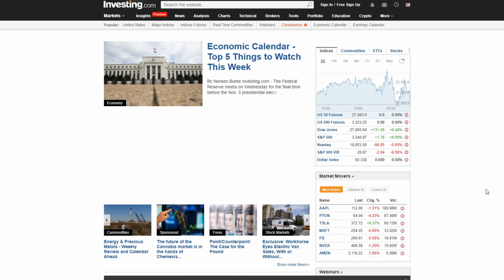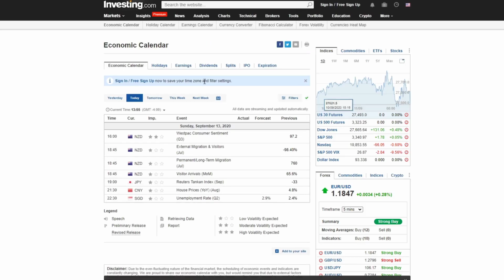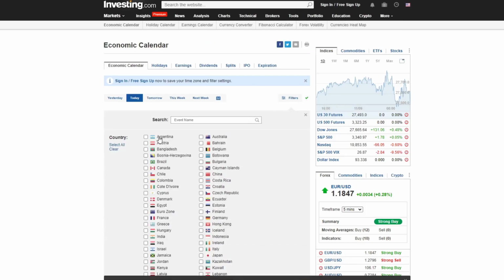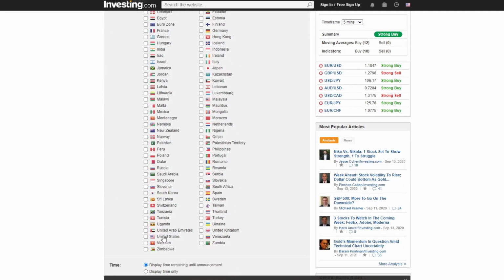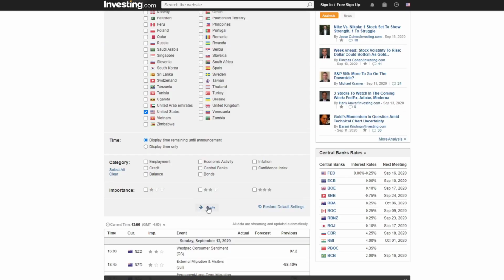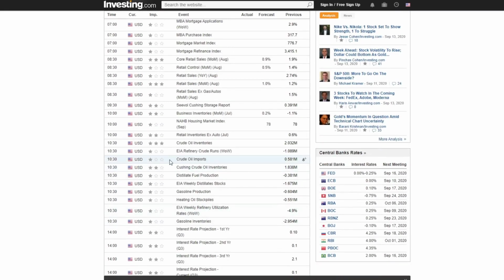There are a lot of similar features to this website as the first one, but the feature I like to use is the economic calendar. To go to the economic calendar, go to the Tools tab and click on Economic Calendar. Once you're there, click on the Filters tab, clear all, then click on the United States, and then click on Apply. There are a lot of miscellaneous items here, like crude oil imports, which we really don't care about, unless you're invested in the crude oil industry.